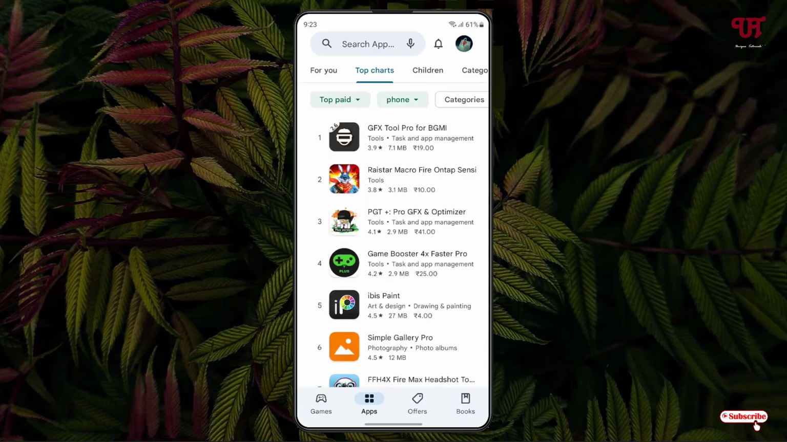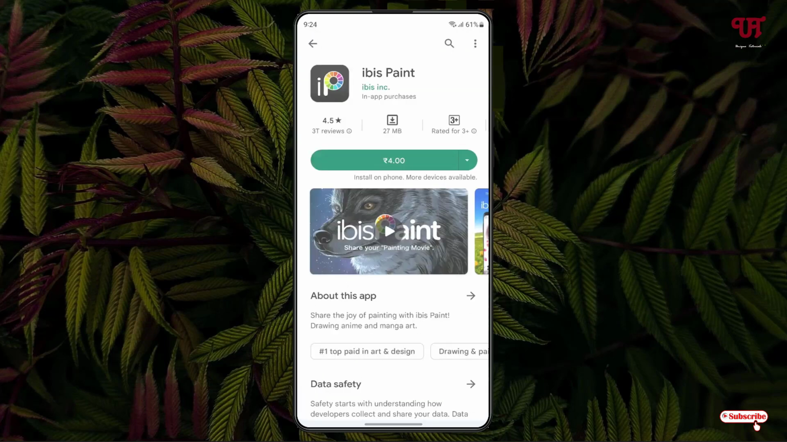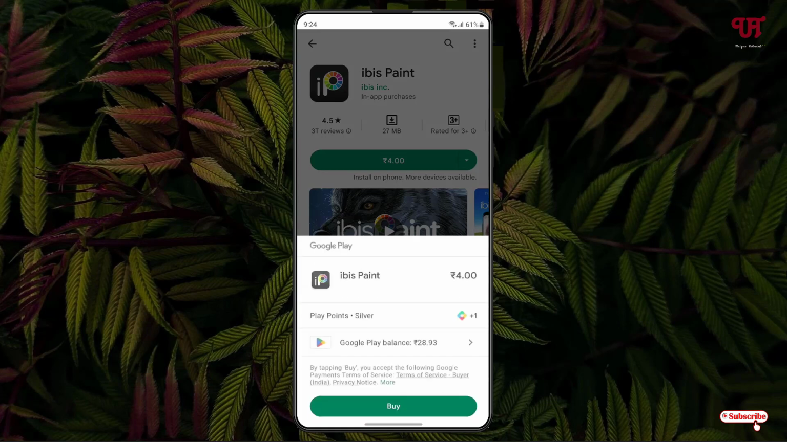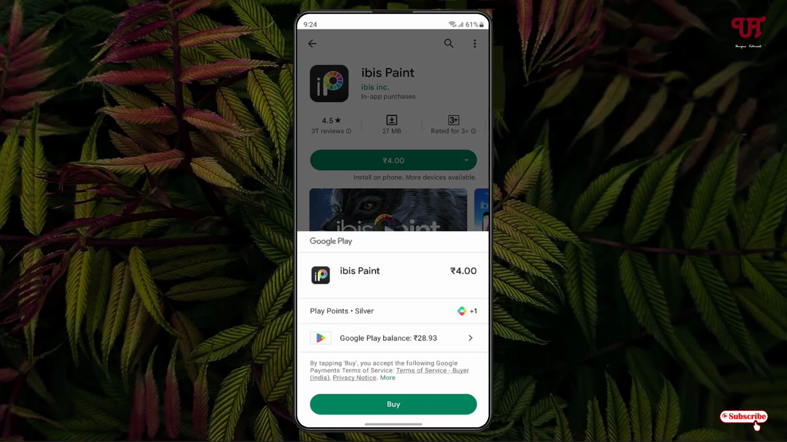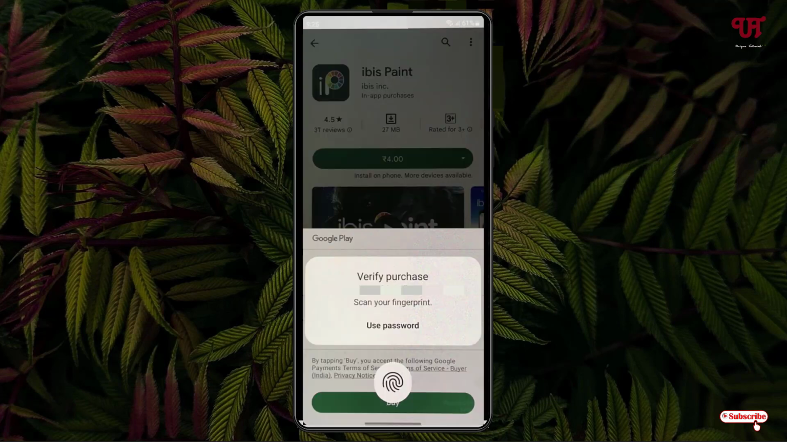So let me try to purchase one application. So let me tap on it, and now let me tap on buy. So now you can see here it's asking for your Google account password, or if you're using a fingerprint, then you need to put your fingerprint also. So unless and until you put your biometric authentication, that is your fingerprint, password or your Google account password, you will not be able to purchase these respective applications or games from the Google Play Store.